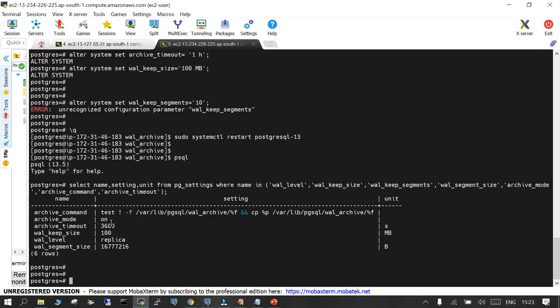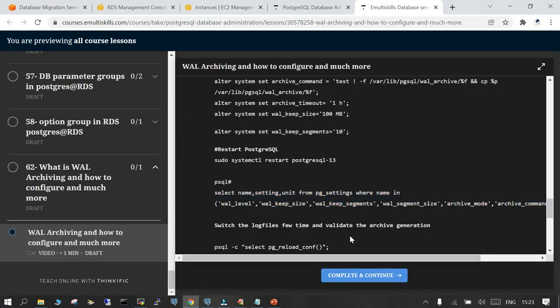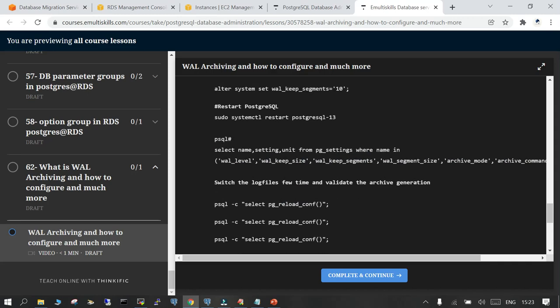Archive timeout, after 60 minutes there will be a forceful switch. So this is mentioned. wal_keep_size we have mentioned is 100 MB. wal_level is default replica. wal_segment_size it was 16 MB. So everything is perfect. Okay, let's do some switch and see what happens.